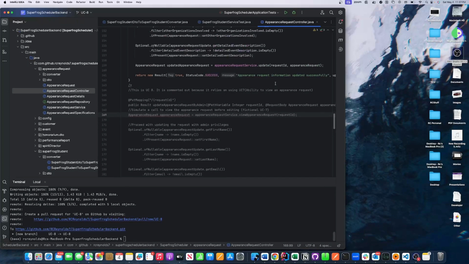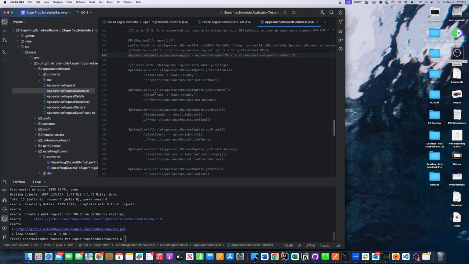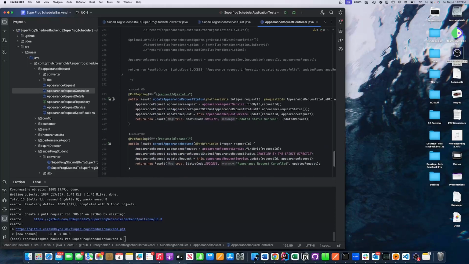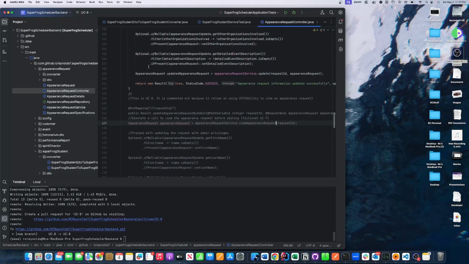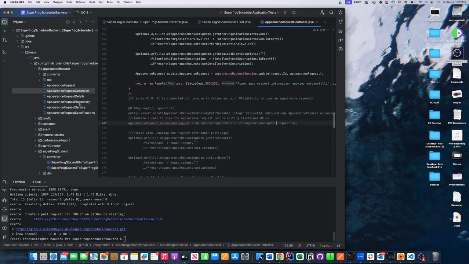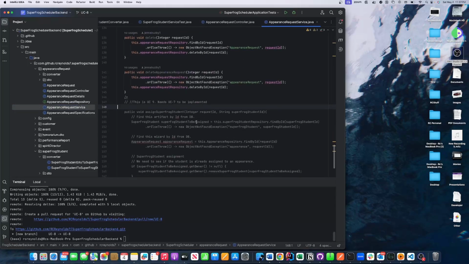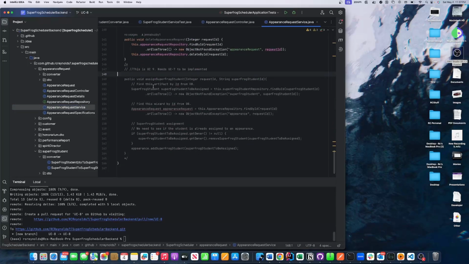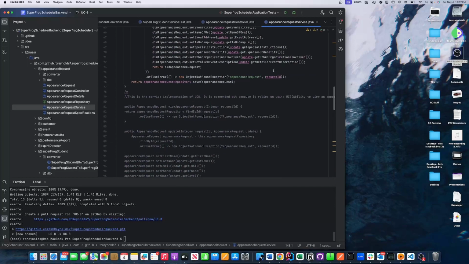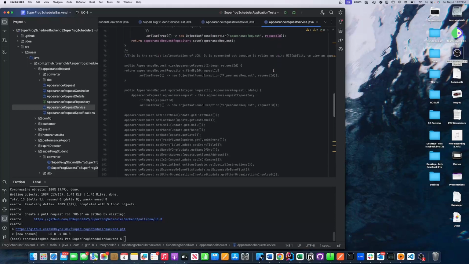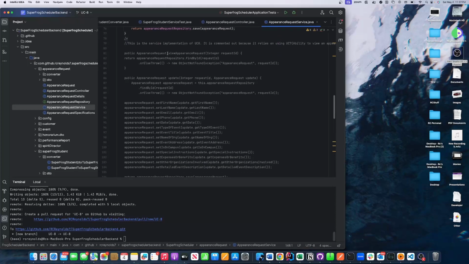But you can see we have the controller method here, and then this is the put mapping for the request ID, and then in the service we have the assign. We have the view appearance request called here, and then the update method here. This will update it into the database.